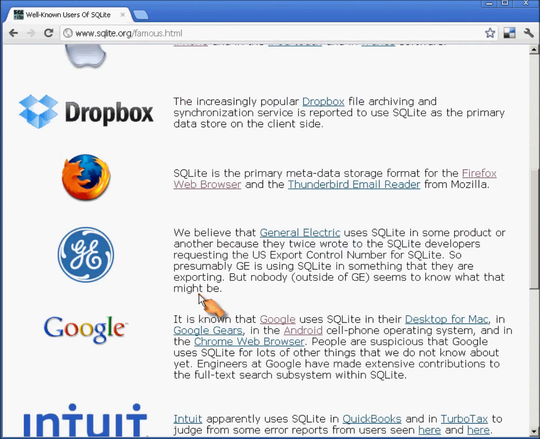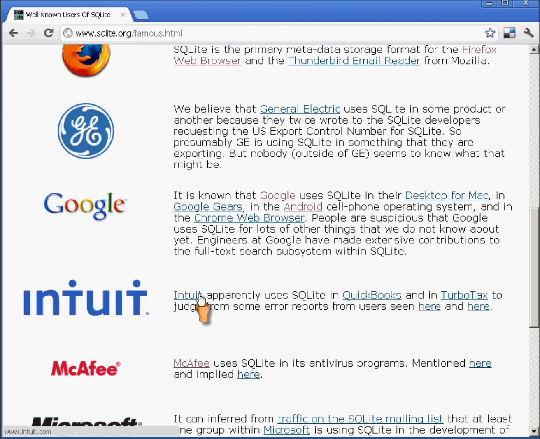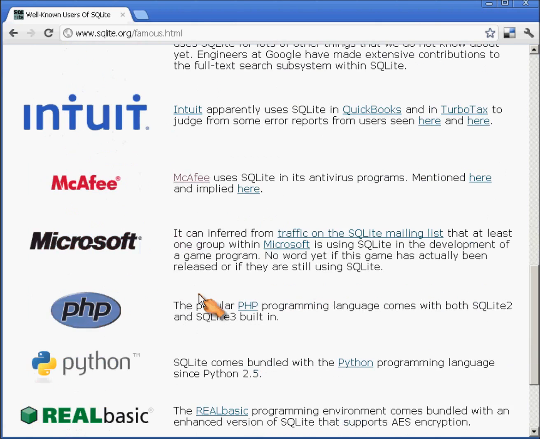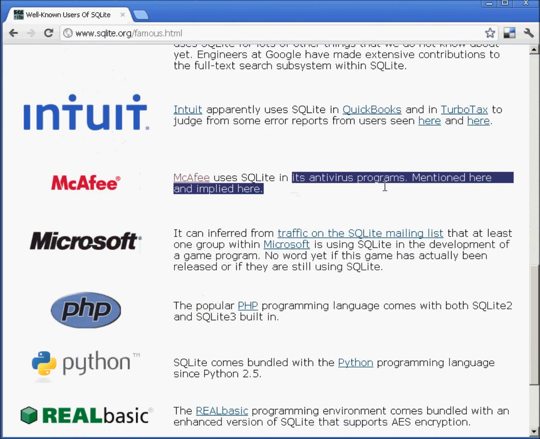Dropbox uses it. SQLite is the primary metadata storage format for the Firefox web browser. Thunderbird email reader. Google, Intuit, McAfee use SQLite in antivirus programs. So let's see this.